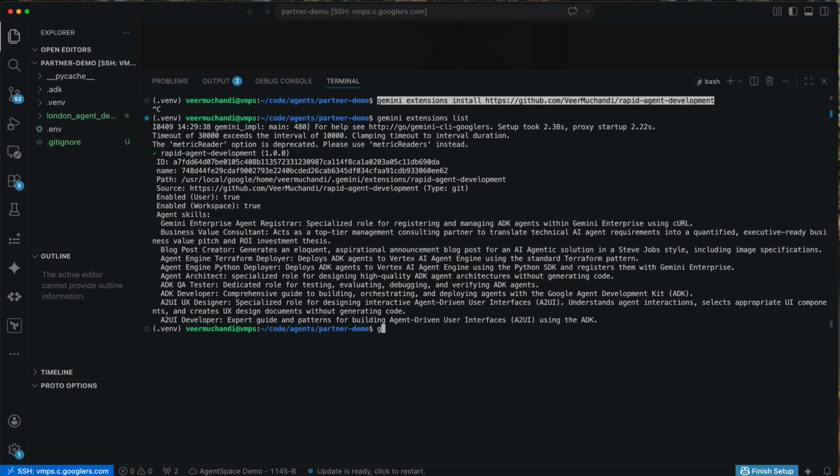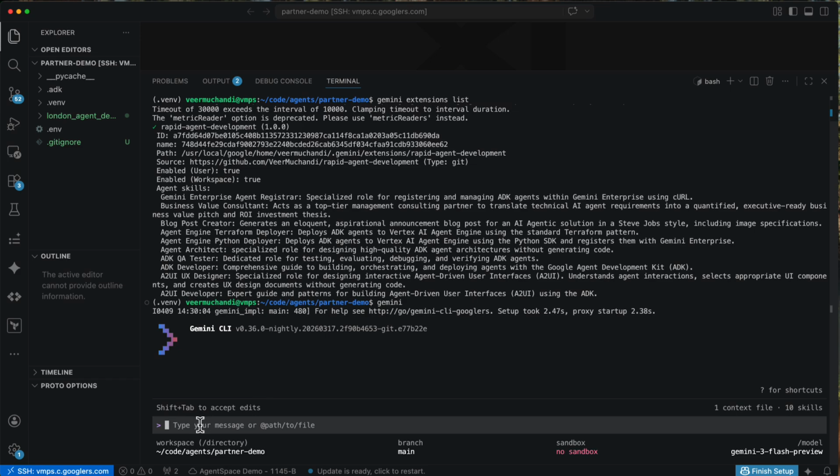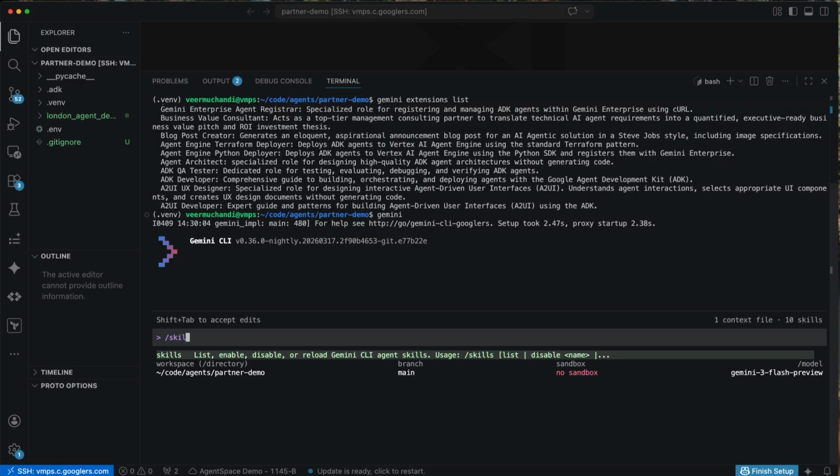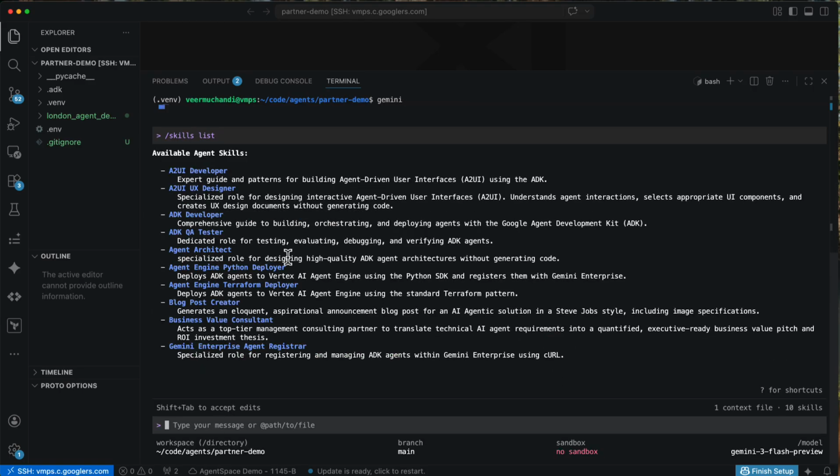Now let's start Gemini CLI by typing gemini. This will bring up Gemini. Gemini CLI is now available. Let us check what skills we have by typing skills list, and it will give us the list of skills available. You can see that there is an ADK developer skill that we will be applying right now. There is also a tester skill. There is an agent architect skill which we'll be applying. And there are a bunch of other skills too. To deploy an agent to the agent engine, you can use one of these two approaches. As I said, there are GTM related skills as well, like blog post creator, business value consultant, and things like that.